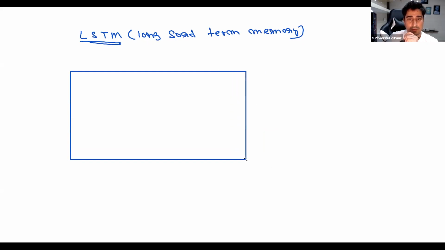I think this will be okay. Now, long short-term memory is what we are trying to understand, and how it is going to work.